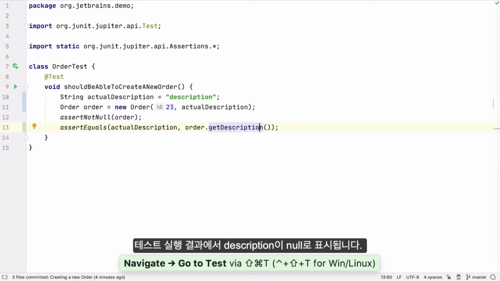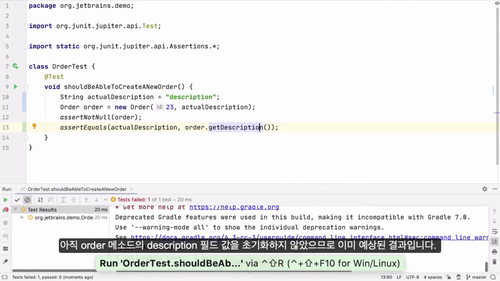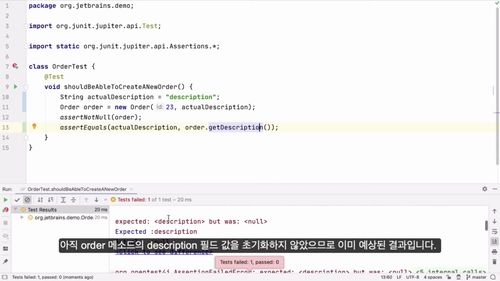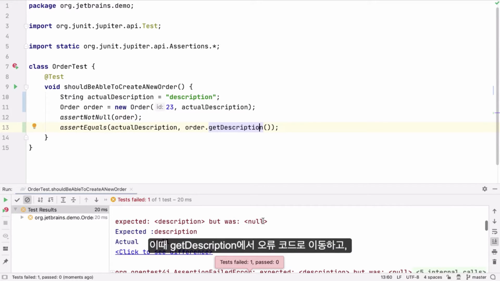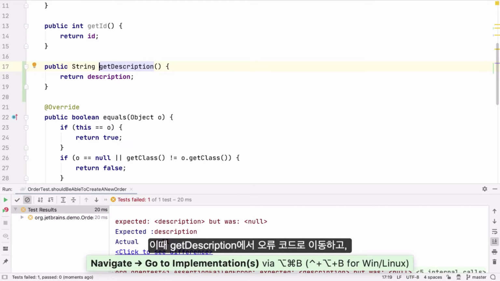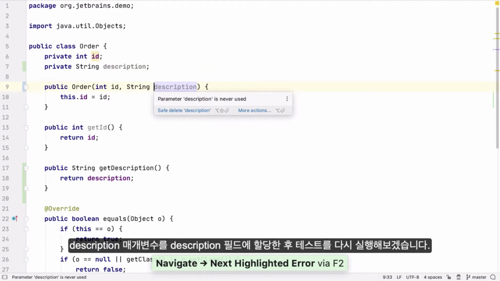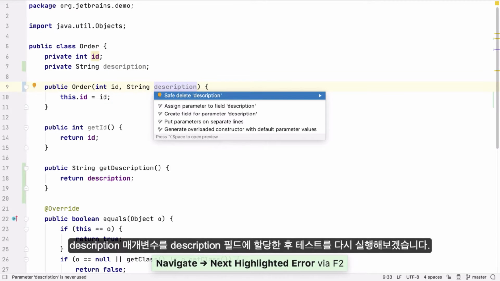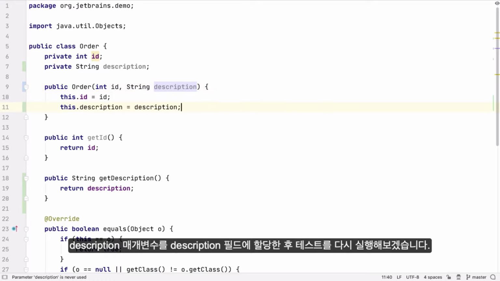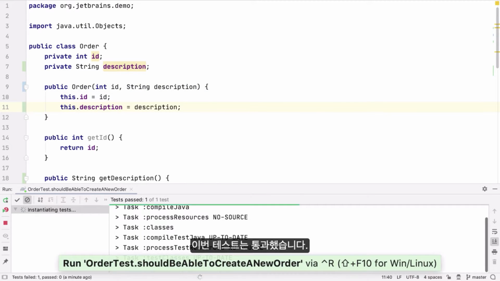Running this test shows that the description is null, which is what we'd expect since we haven't initialized the order's description field with any value yet. We can navigate to the problem code by going into Get Description and then using F2 to find a suggestion that could fix the problem. Let's assign the description parameter to the description field and rerun the test. This time it passes.